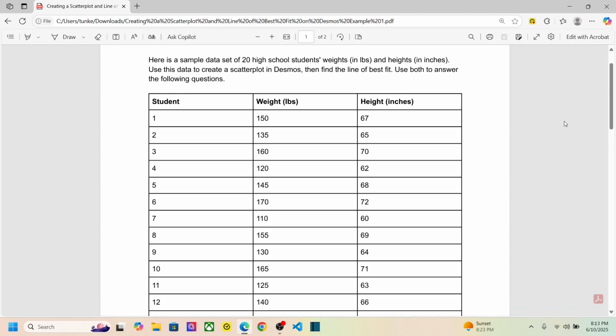In this video, we're going to plot some data on Desmos. We're going to create a scatter plot based on sample student data. I got the sample student data from Gemini. I said, hey, give me some student data on 20 high school students, with their weight in pounds and height in inches. So we're going to create a scatter plot with this and also create a line of best fit. You'll see how to do that on Desmos.